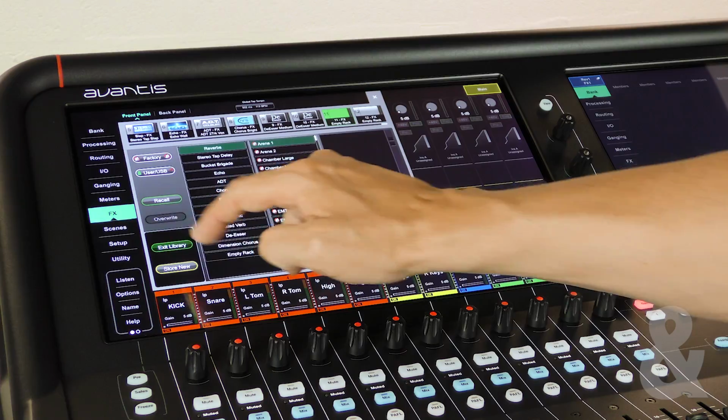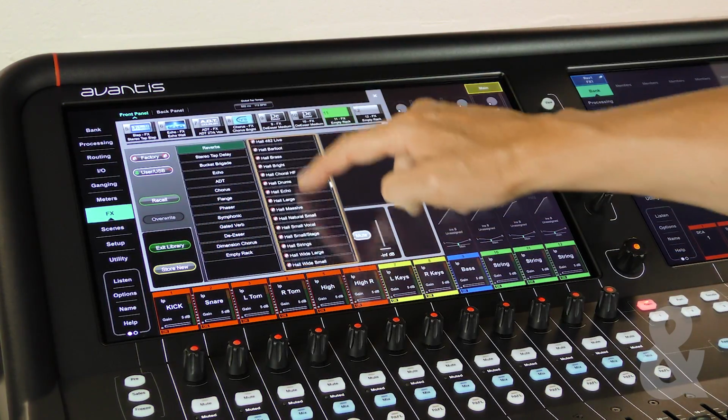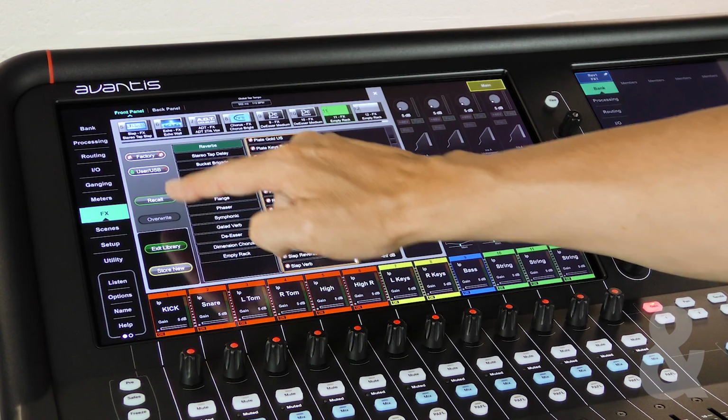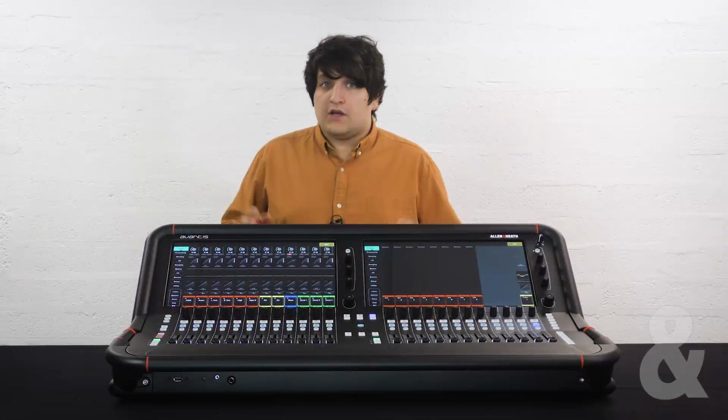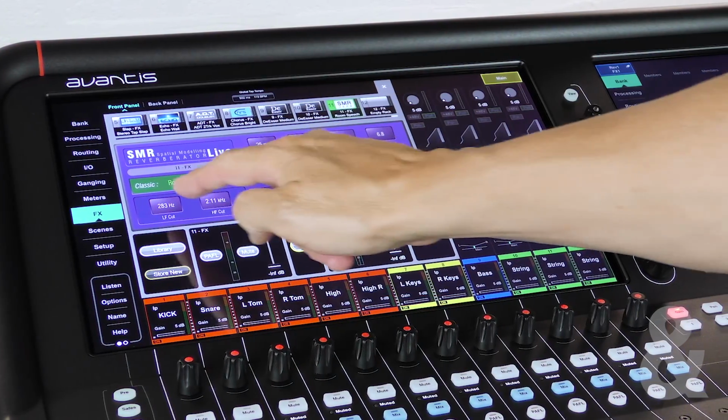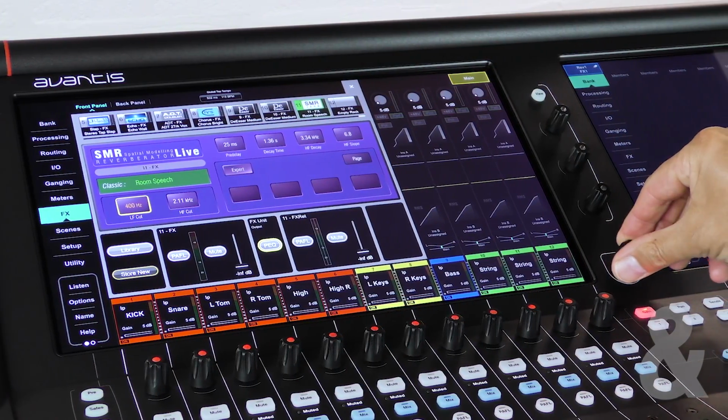By touching the library button, we can see the full range of effects units available to use. To load a unit, touch the name to highlight, then press recall. To adjust the settings on an effects unit, ensure you're looking at the front panel, touch the parameter you'd like to adjust, and turn the main encoder.